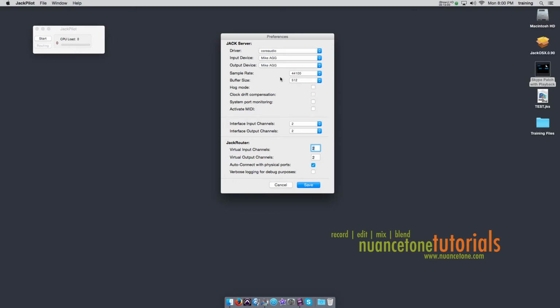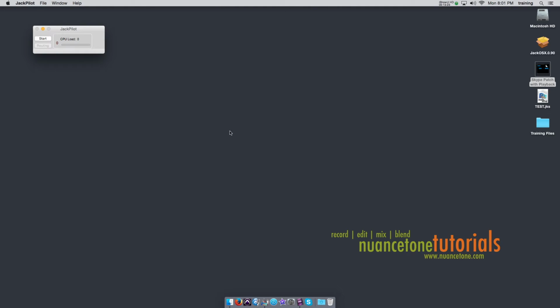You can leave almost all of these settings alone. I would leave your interface input channels set alone to 2. That's fine. Interface output channels is almost always going to be 2. That's fine. In the router itself, which is how Jack uses audio to send audio around, you should leave these alone at 2 and 2. Auto connect with physical ports has already been checked. I'm just going to go ahead and leave that, and I'll hit save. So now we've set up our preferences. You can get to those again here if you'd like to.